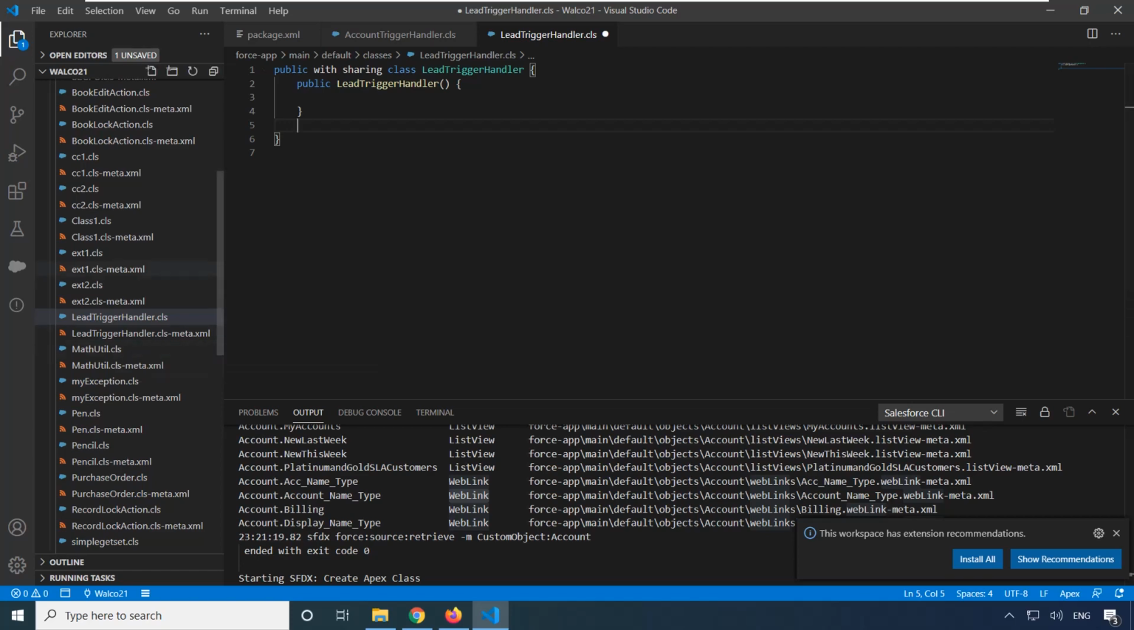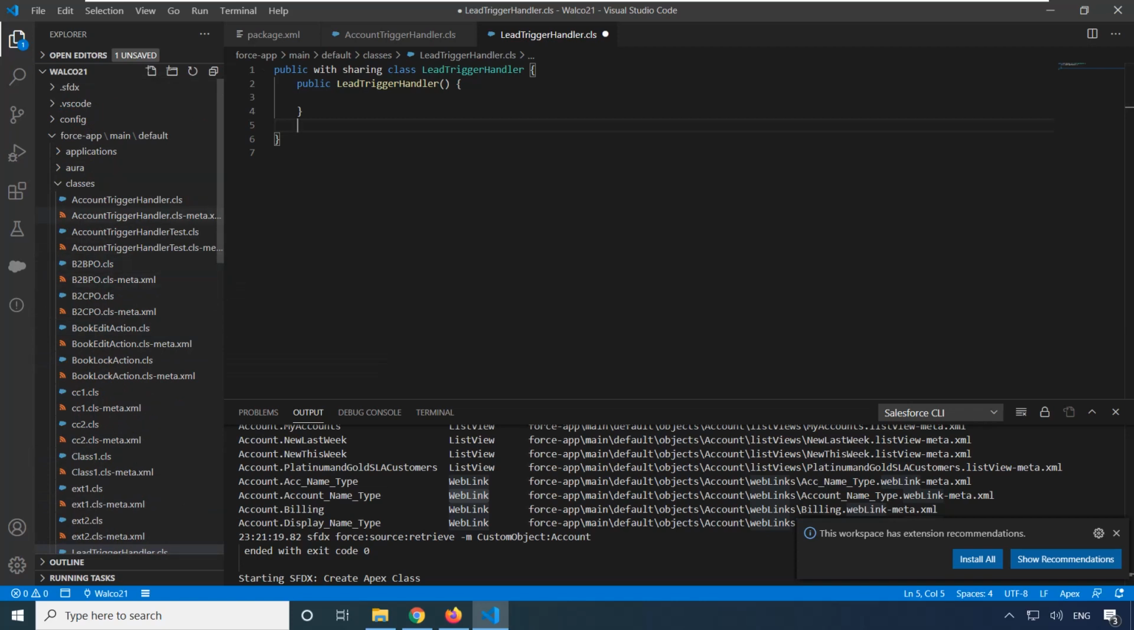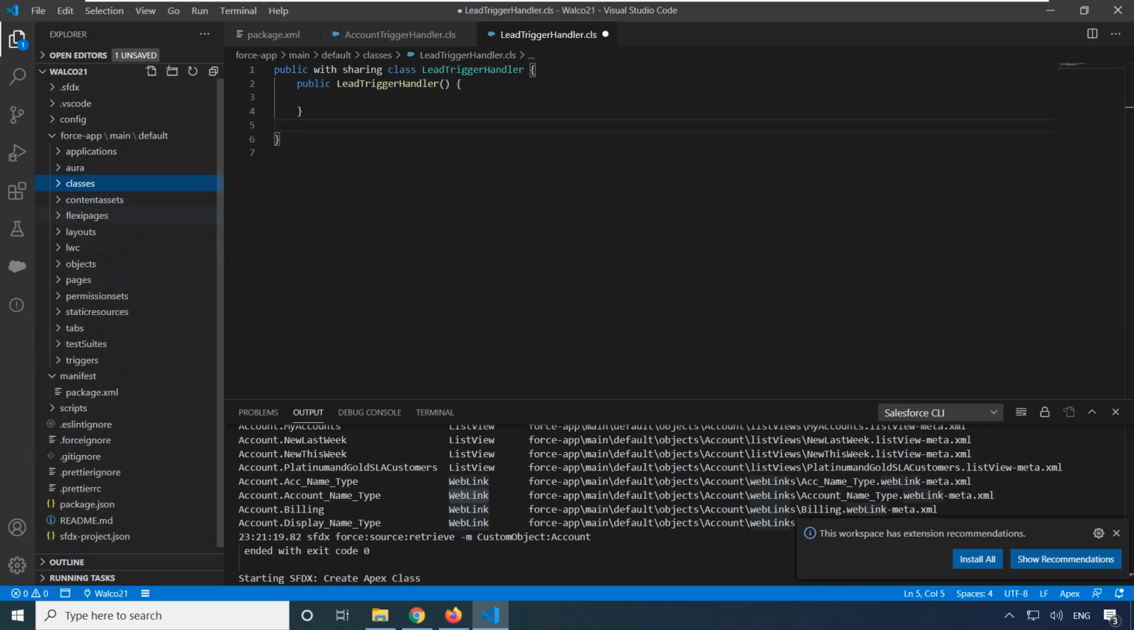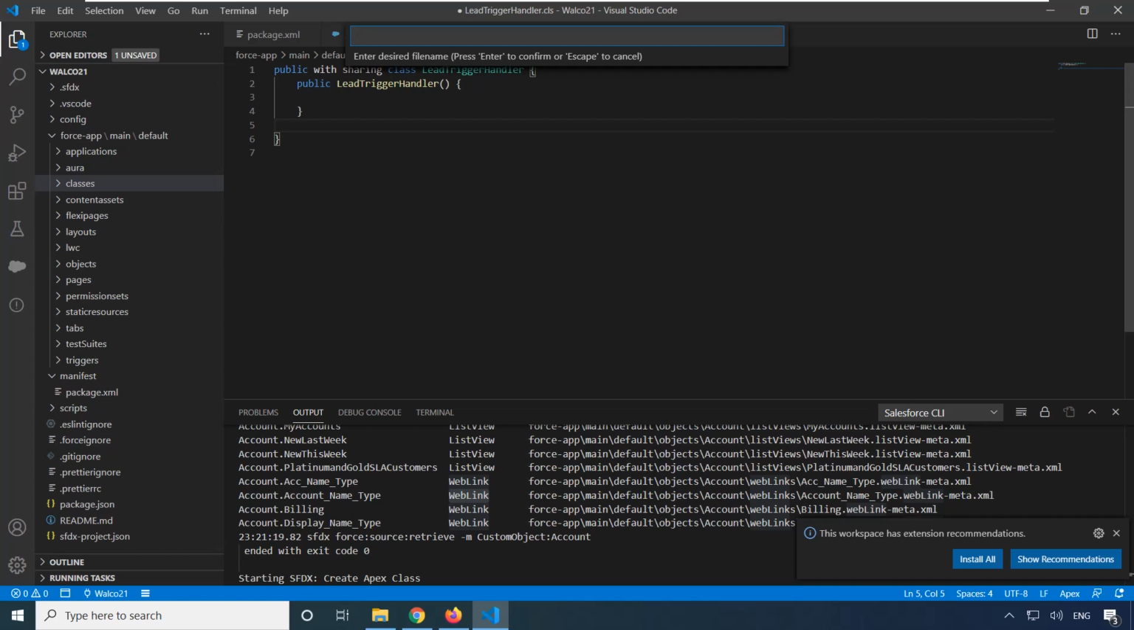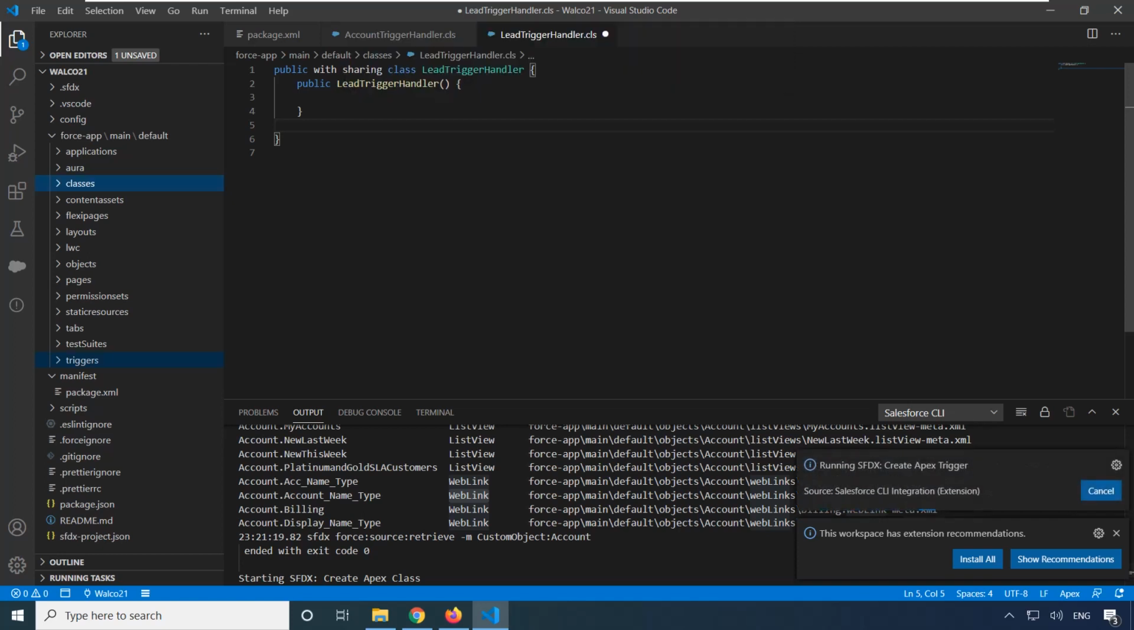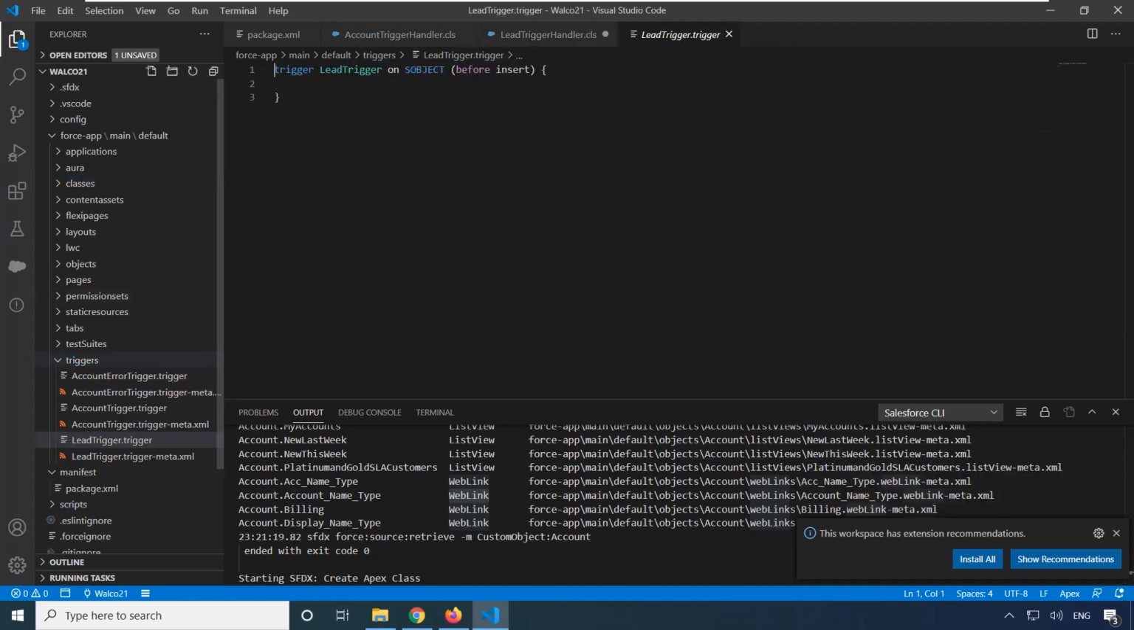I can do the same for triggers. So let's do this from the folder itself. Right click and then create Apex trigger. So let's call this lead trigger. I hope I don't have this name. Triggers. Let's check. I don't have it, so.